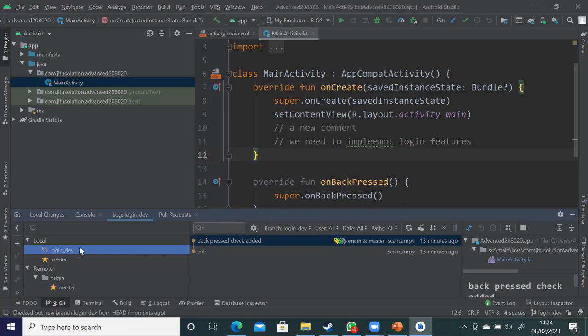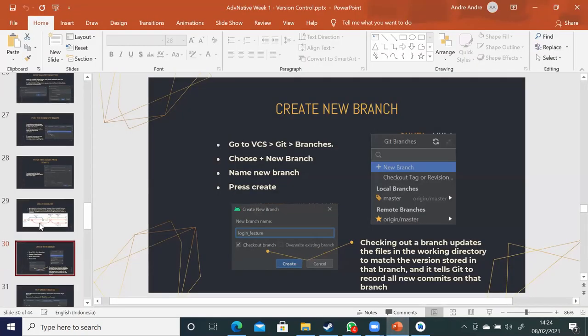As you can see here, now we're working on login dev. How can I know that? Because on the bottom right corner here, you'll see the login dev here. It means that this is the working directory. Okay. If you want to change the current branch that you work on, you can use checkout.